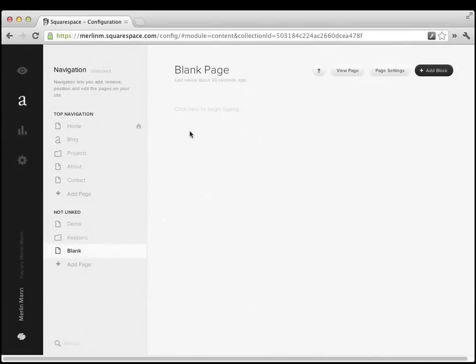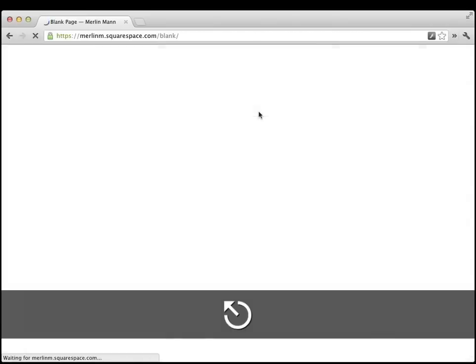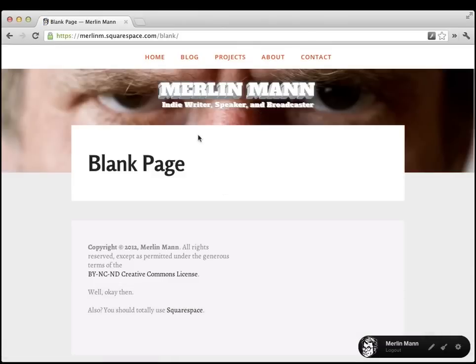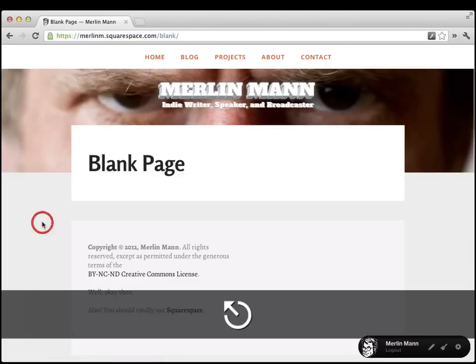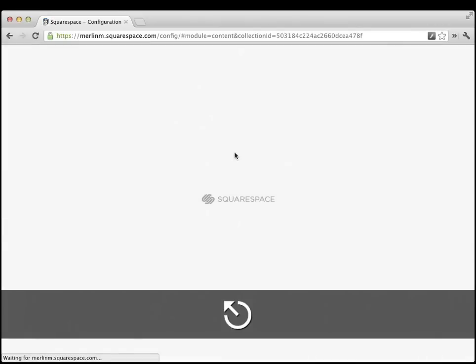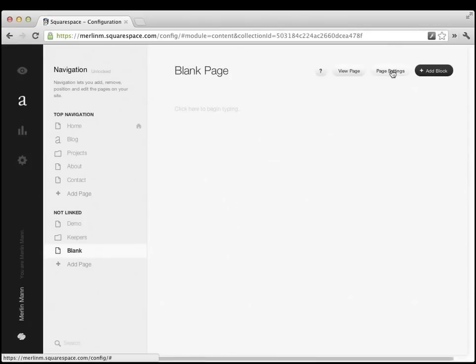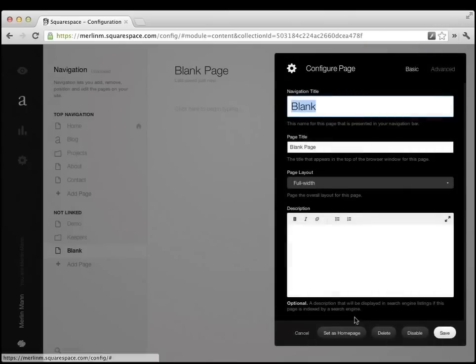That's subtle, but I think it's nice that they give you that granularity. So now, as you see, even though it's at /blank, it is called blank page. Right? Not super duper interesting, but what else can we do with this? I think this is one of the coolest things ever. You go into page settings, and you can make a description for the page.